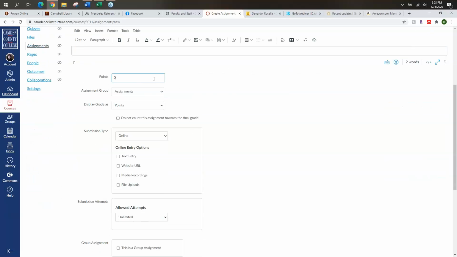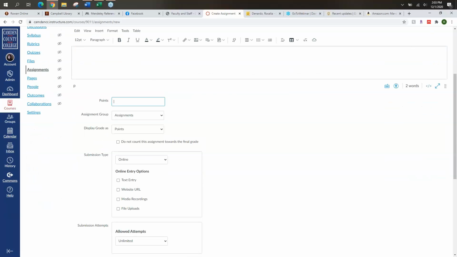Then you want to give it a point value. I'm just going to go with a standard 100. But some people do 0 to 100, other people have point values. However you want to grade this and have it show up in the grade book is what you want to put in for the point value.